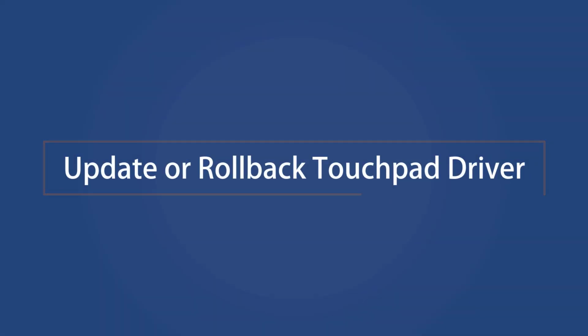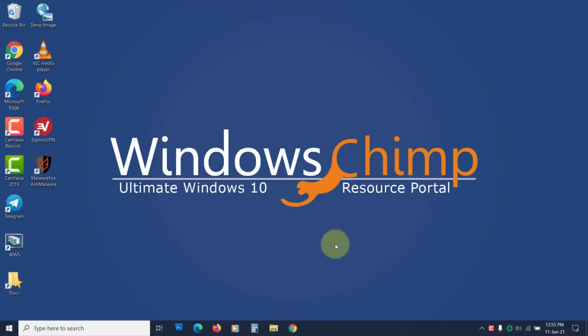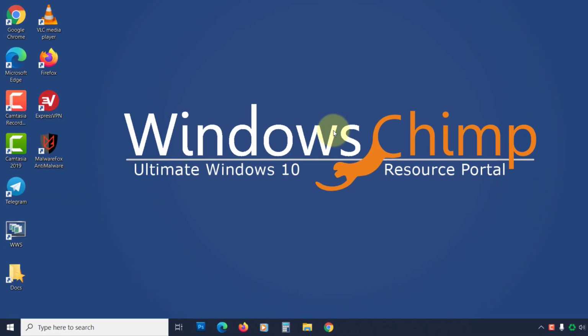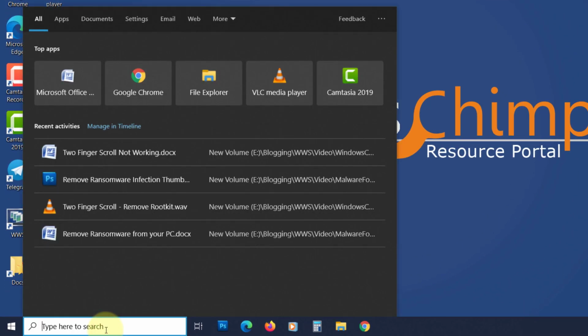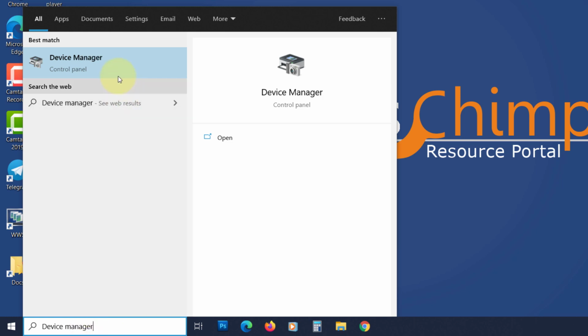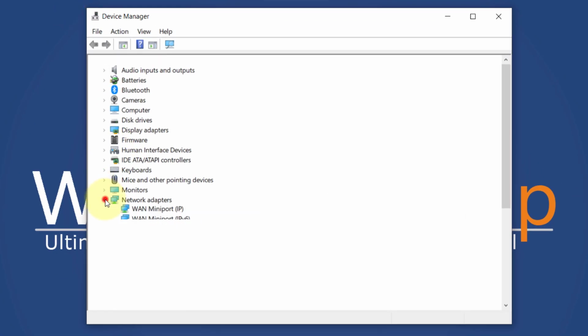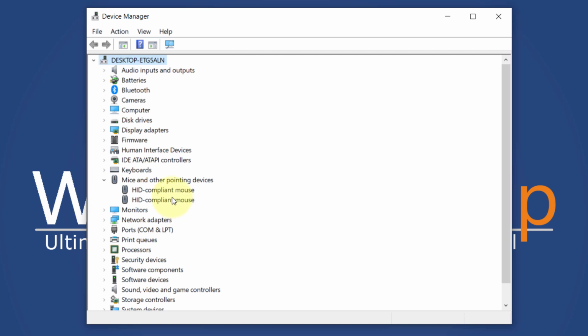Update or Rollback Touchpad Driver. Outdated or recently installed drivers could cause the two-finger scroll not working issue. To fix it, click on the Start menu, type Device Manager, and open it. Now expand Mice and other pointing devices.